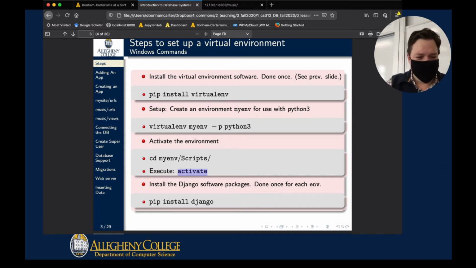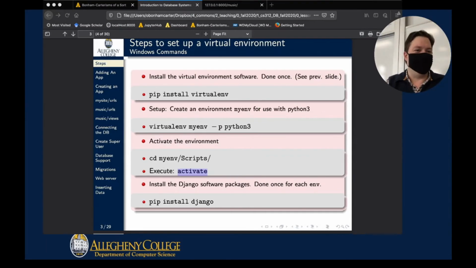So maybe I'll go ahead and start that on my machine. In fact, I've already done that. You can see on my machine here that this tells me that I'm actually in my environment in which I can work, and I have my Django already installed there. So I don't need to go through and actually install Django again.